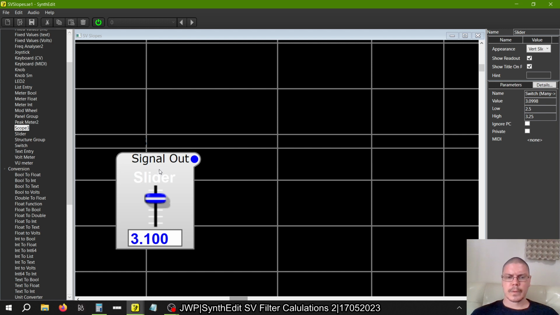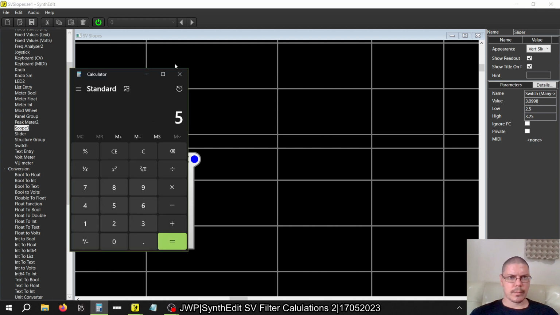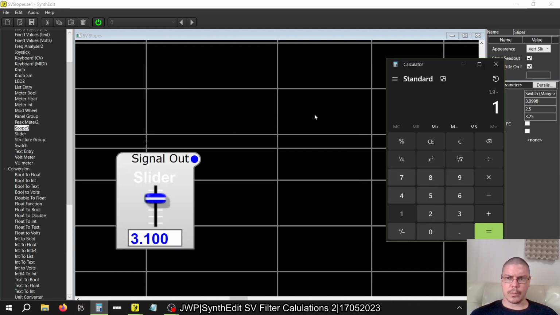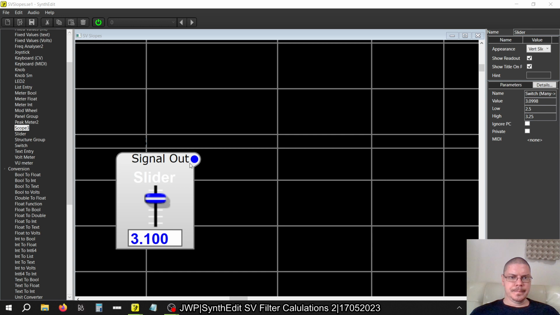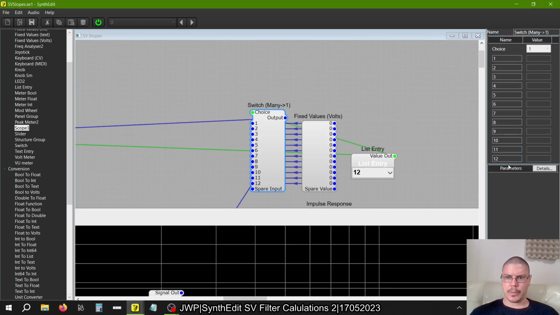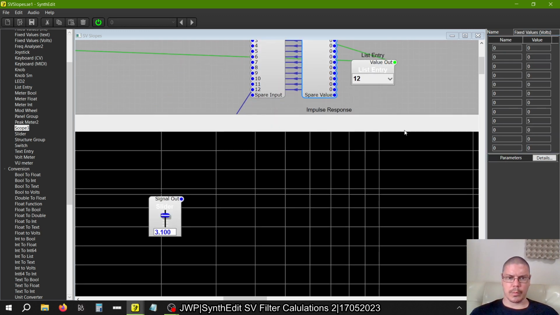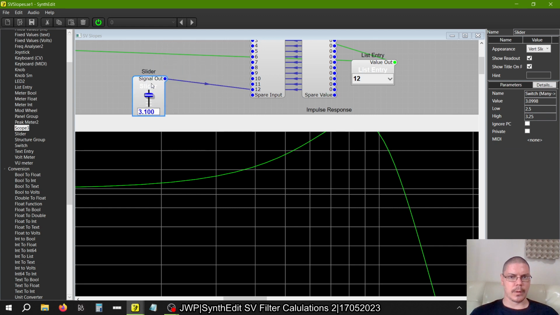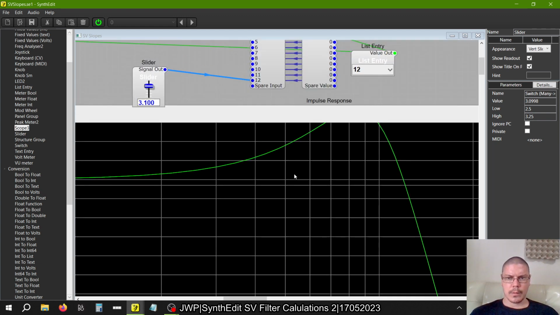3.1. So what's the coefficient here? 5. That's 3.1 divided by 12 is what? Oh, that's 12. Okay. 5 less 3.1 divided by 12. 1.5833. I'll just continue to do what I can here. So 3.1. 3.1. Okay, that's just because they're pairing up with each other. It looks like the resonance isn't right.